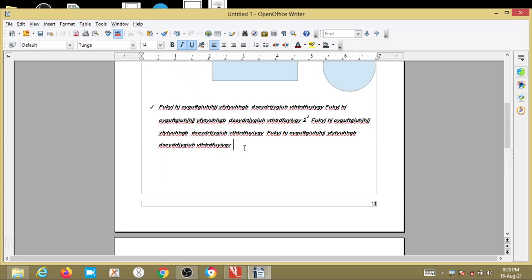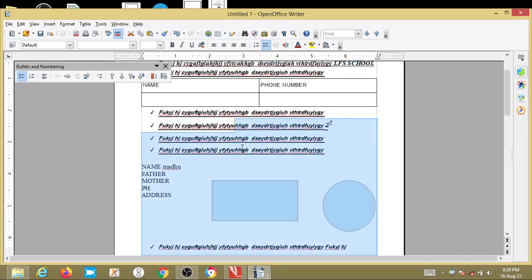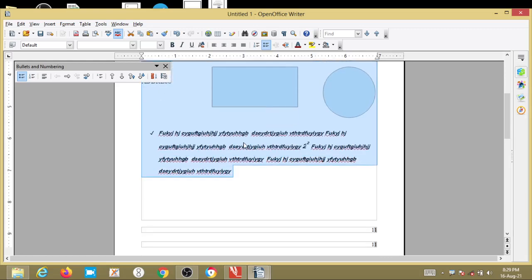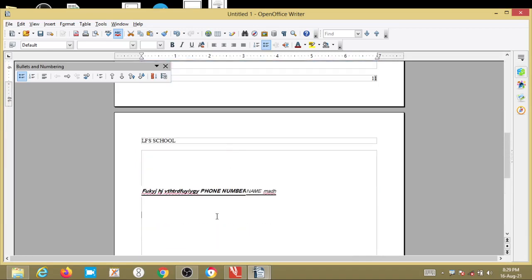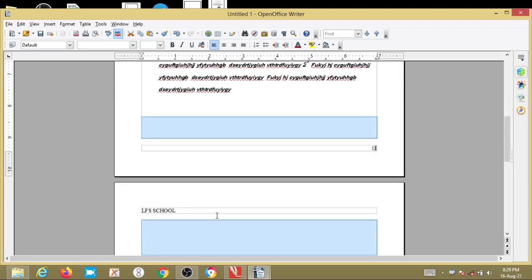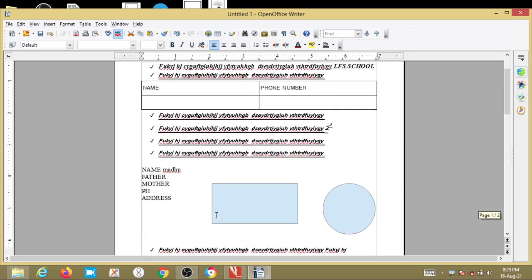Then suppose I place a cursor at the bottom of the page and press Shift and Page Up on the keyboard. It will select one screen upward. See, this much has been selected. Now if I place the cursor here and press Page Up one more time, see, one screen. So this page is divided into screens and it will select one screen at a time.